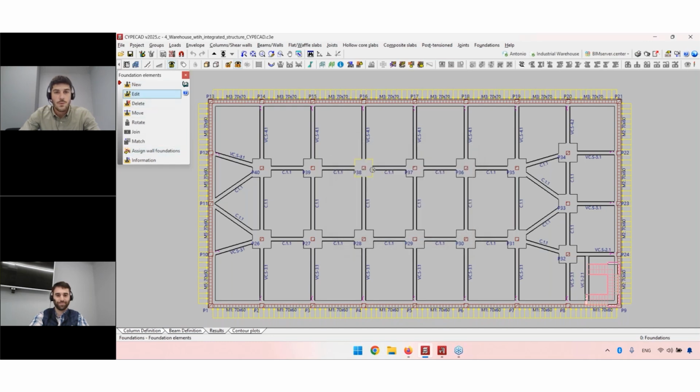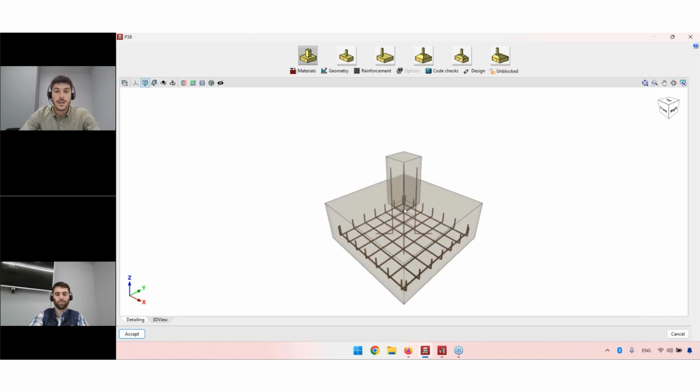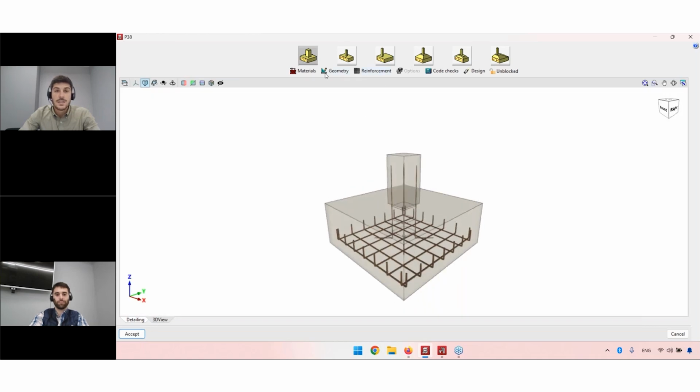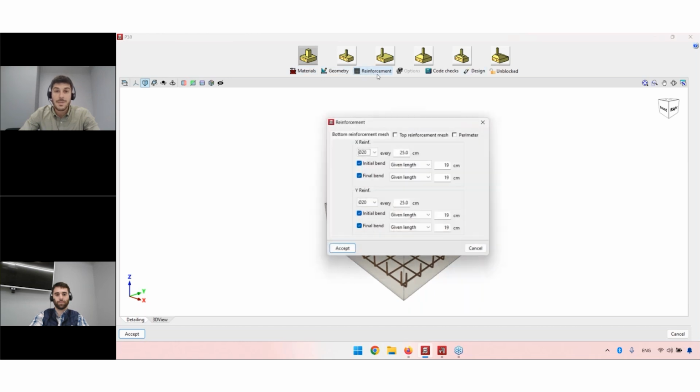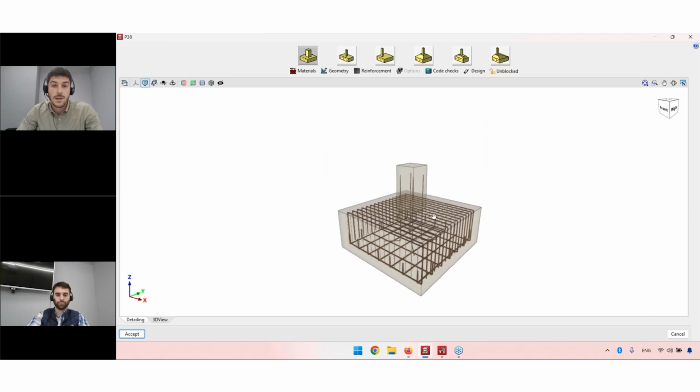If we go to edit one of these, for example this footing, you will see how the editing menu for the footings is opened. Here you can see the details that are being created, and of course we also have this 3D view of the reinforcement. The interesting point is that this reinforcement can be checked and modified. In this case, we inserted some top reinforcement mesh with bars of 16. We could also insert perimeter reinforcement.